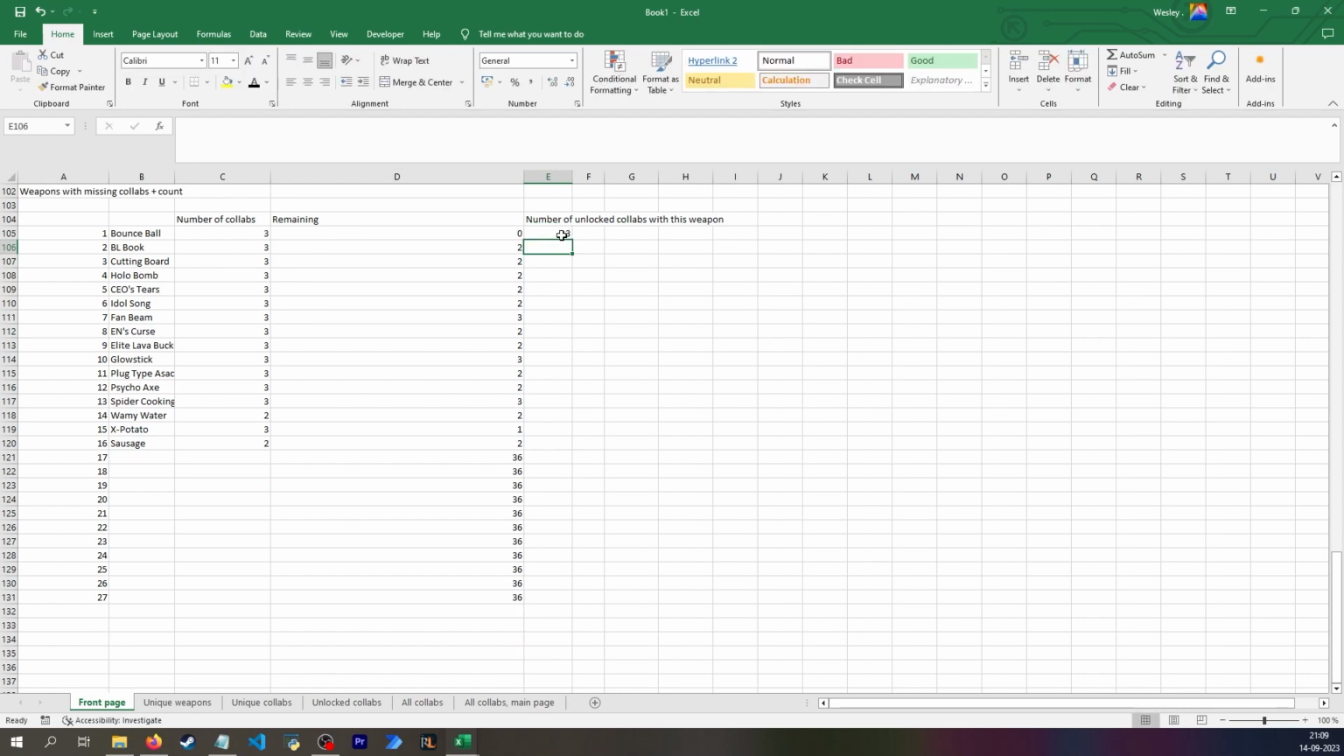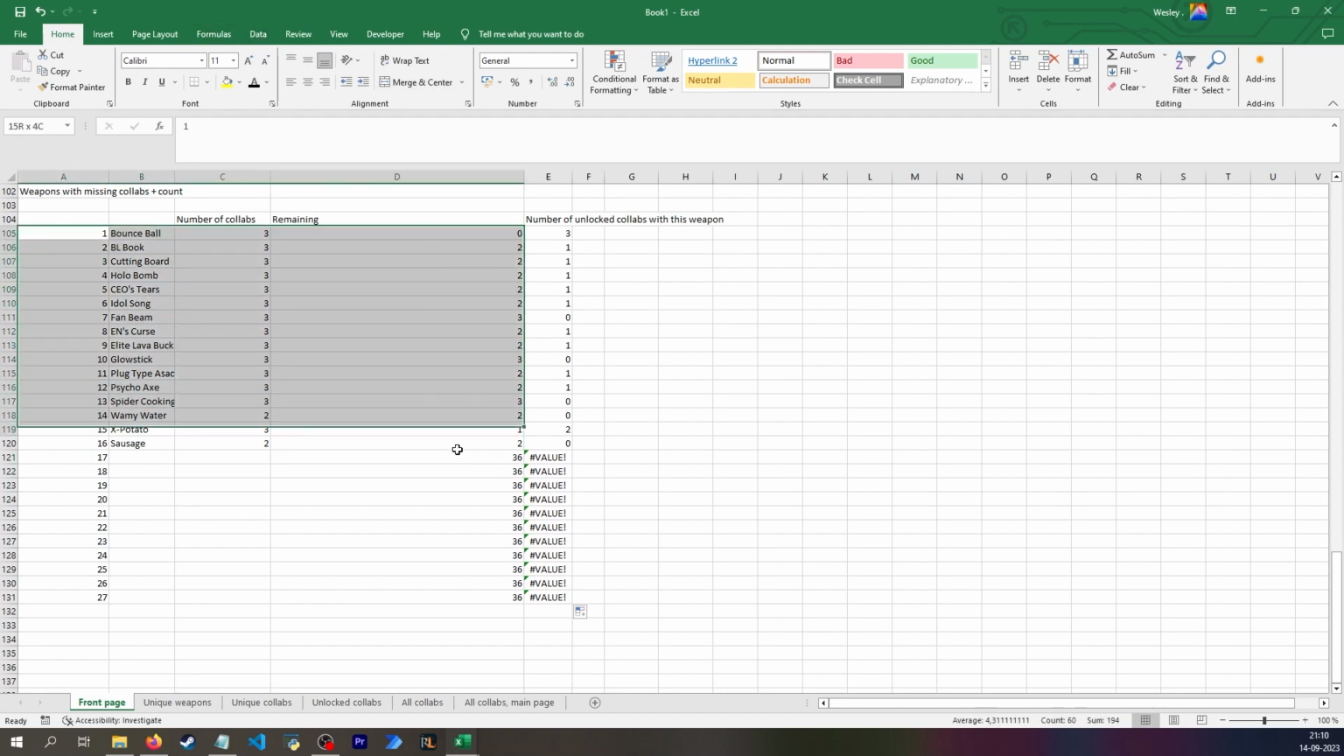So I don't have any unlocks using the bounce ball, and then this gets mad because it's trying to find nothing within that, like how many blanks do I find inside of that table up here, which I will just be solving with the lazy method using conditional formatting, because that's actually all I have left to do before I just do a sort.